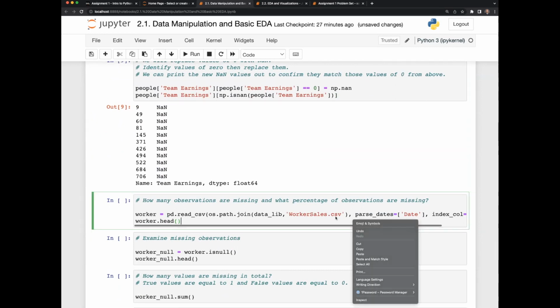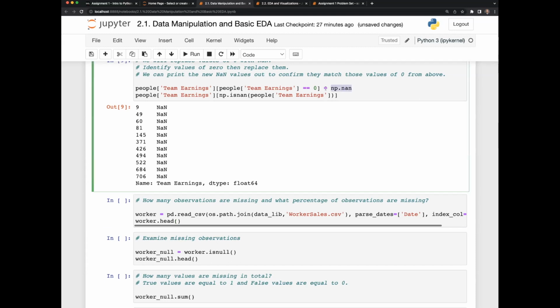Dr. Stark, could you remind me what np.isnan means again? So it just says is NaN, right? NumPy's NaN means missing, not a number. So that's all it's doing: pulling only observations where team earnings is equal to NaN. There are other ways you could have written that, but this is just a quick and easy way.